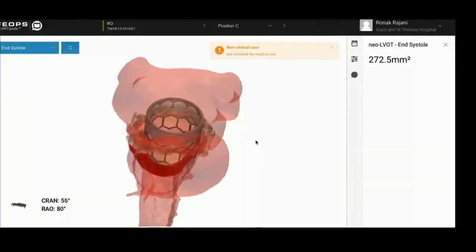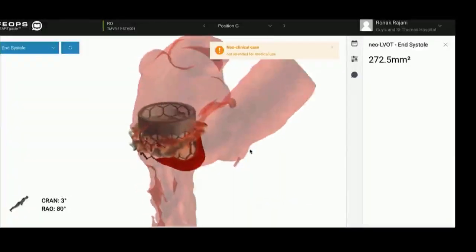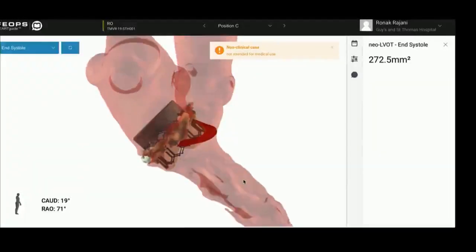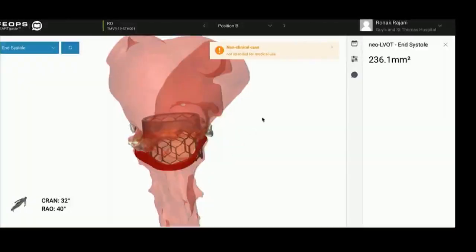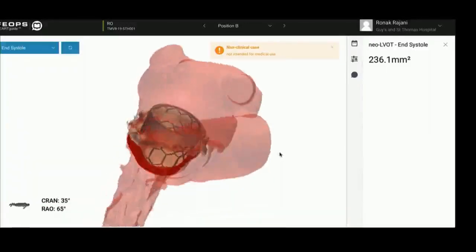And what we do is we move the valve at various different heights, and these are labelled as position A, B and C, to see what influence this has on the neo-left ventricular outflow tract area. Now reassuringly, this was concordant with the geometric analysis alone, giving us further reassurance that this case would be suitable for a valve in MAC procedure.